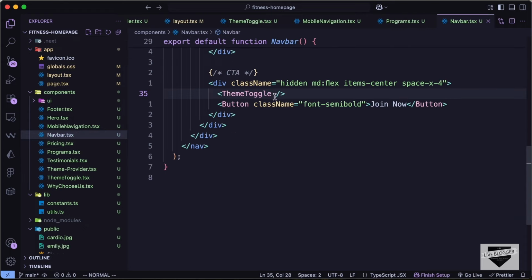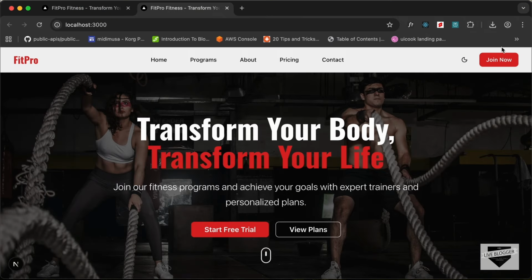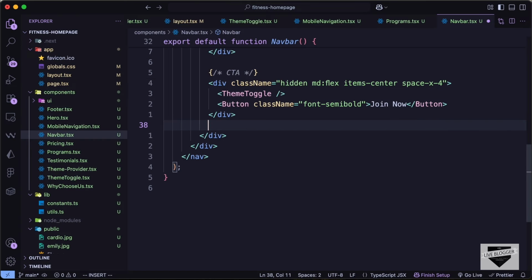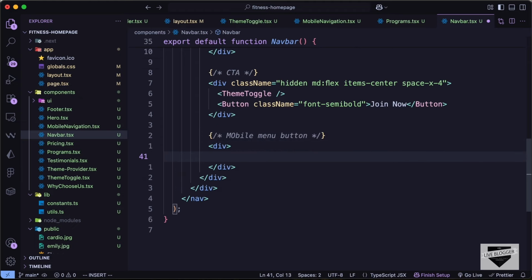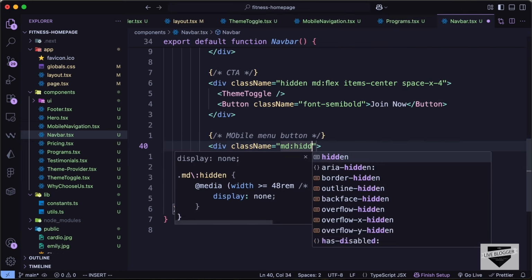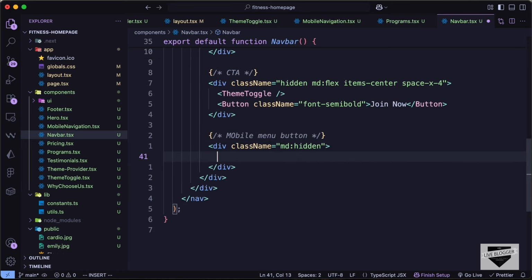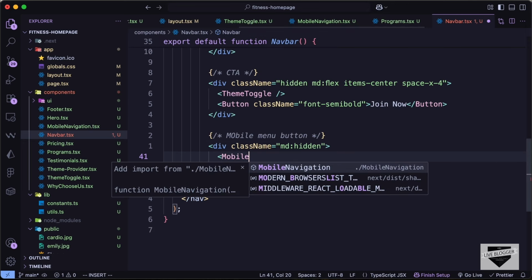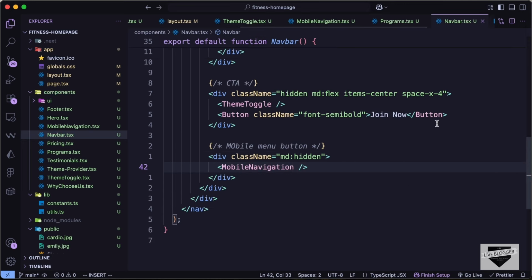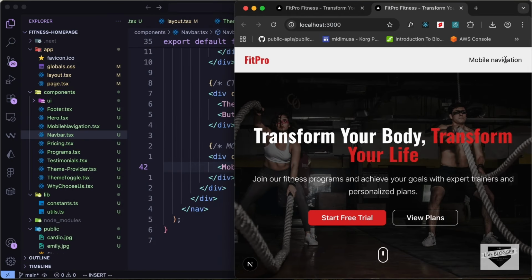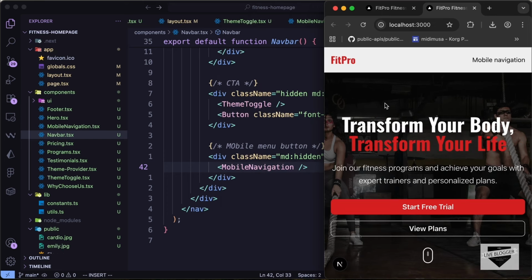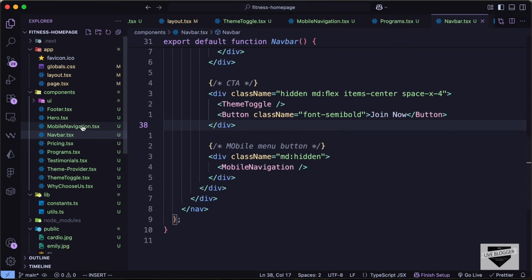So here we can see we have this theme toggle button, and then we have this join now button over here. So let's go outside this button and let's create a comment. I'll just type mobile menu button, and here just create a div, and here let's add a class name called md:hidden. So it'll be hidden on medium to larger screens, and here let's type MobileNavigation. So now if we go back to our website, and if I decrease the width of the browser window, here we can see we have the mobile navigation being displayed over here. Right now let's go back to our mobile navigation component.